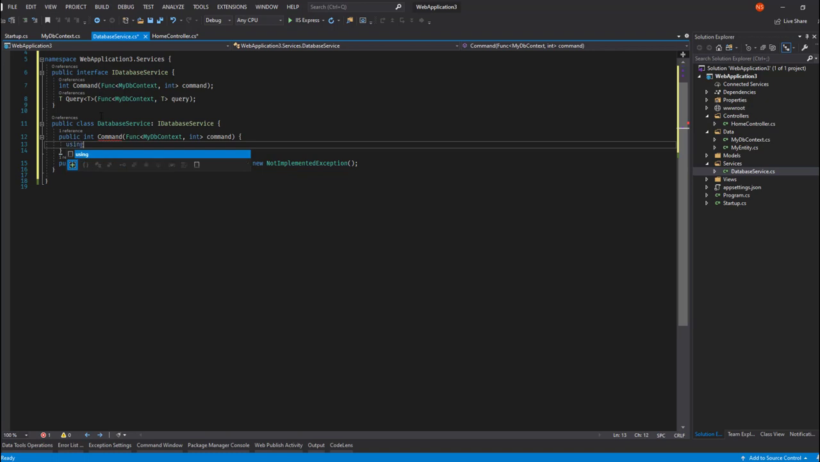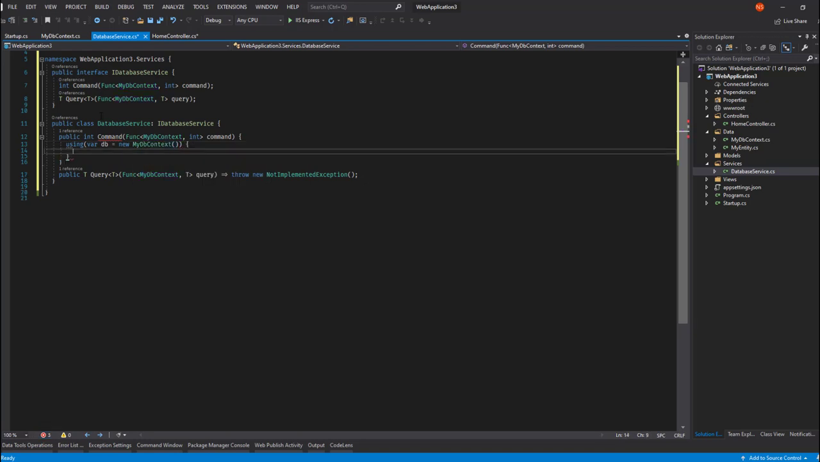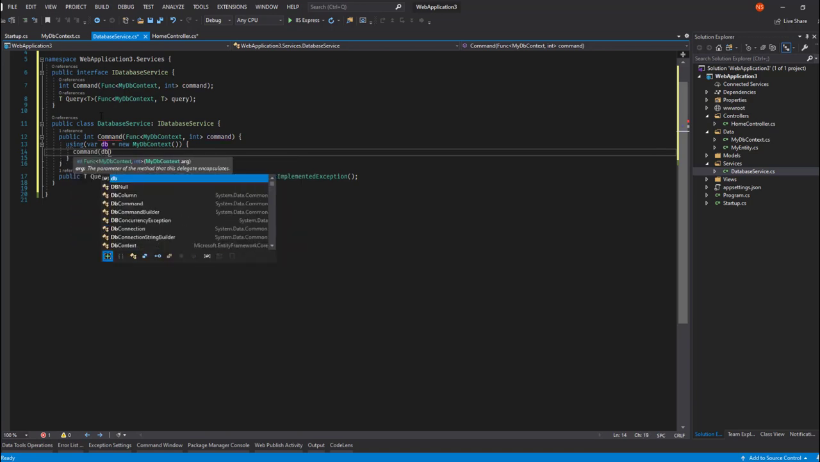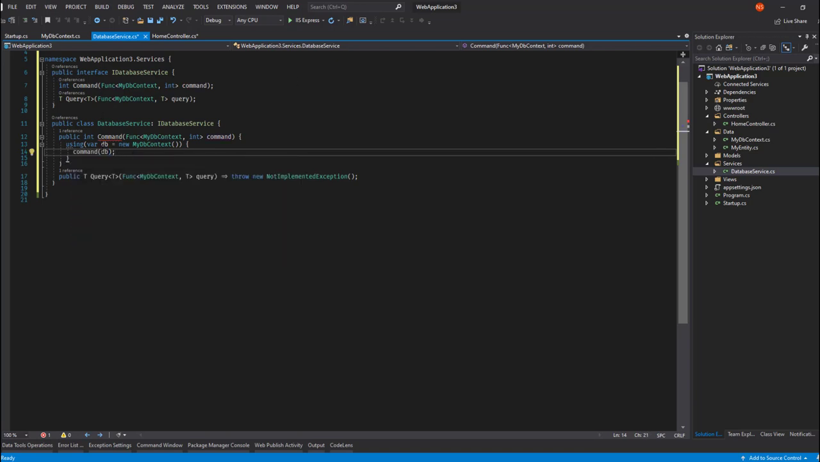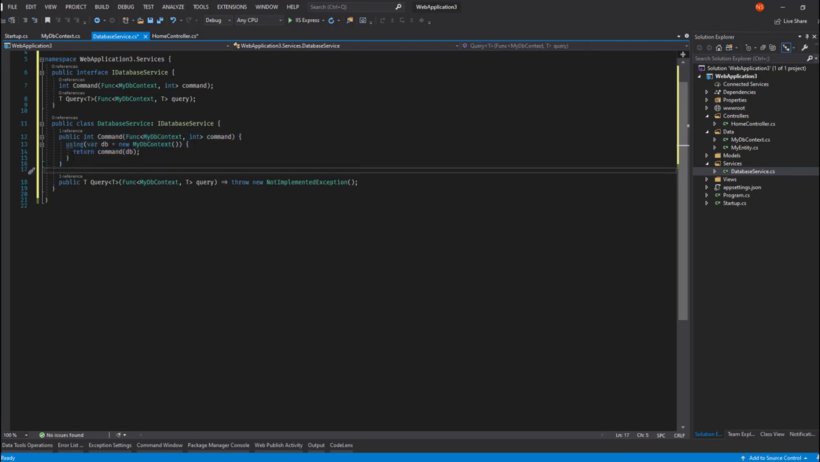So using var db equals new, create the database. Do whatever we want inside, which we really don't care about at this point. We're letting the caller do it. All we care about is exposing that database to the command, to the caller. So this is it, and then let's make sure we return the integer here. So here you go, this is the command. Now it's exactly like it was before with the injected database, but we are specifically controlling the creation and closing of the database.